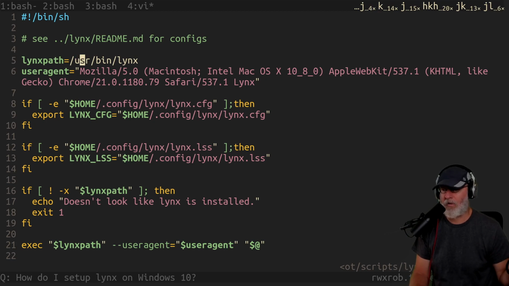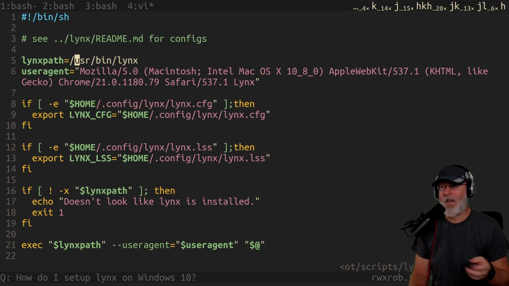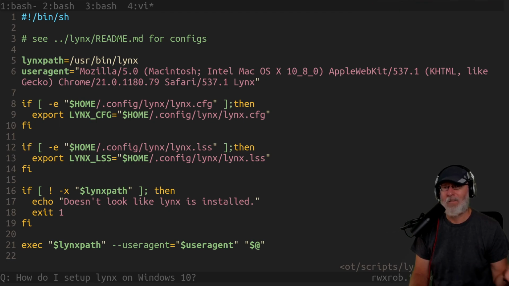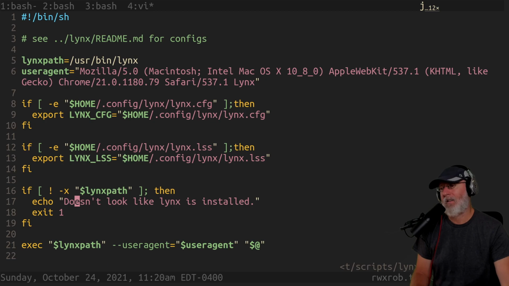I probably could have done it differently with like which links or something. You can't actually do which links here because what is it going to do? It's going to find my script, right? So if you know about pathing, executable pathing. And then we have an exec down here.